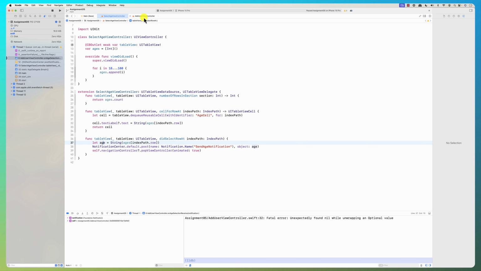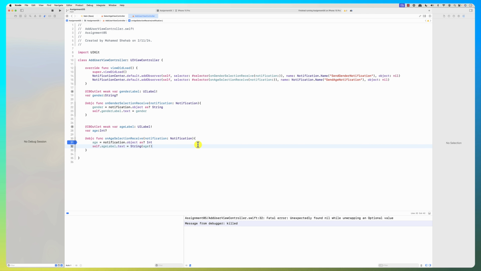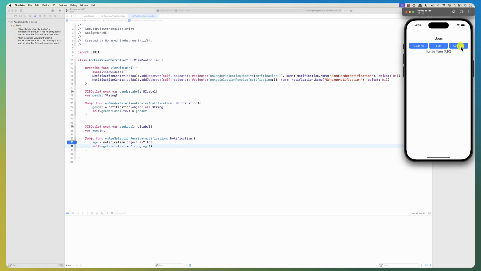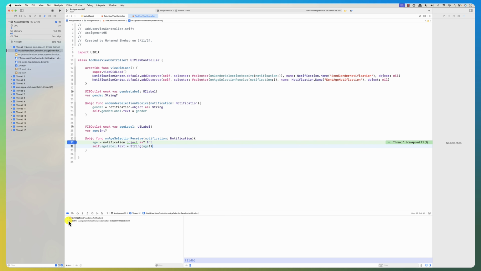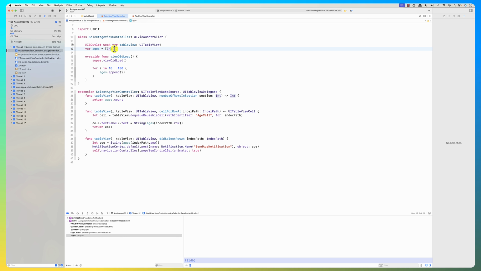Okay, here are the ages. Go back here. One age receive, age notification, age equals this. Okay, let's put a breakpoint here. Run this again. Let's see. Okay. Add new, select age, pick this one. And now if we look at self, age is nil. Okay, so then we step over, age is still nil. Are we sending it as int? So let's have a look. Yes, it's an int.